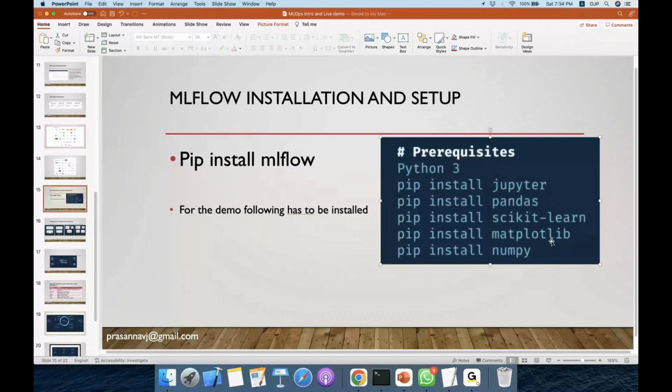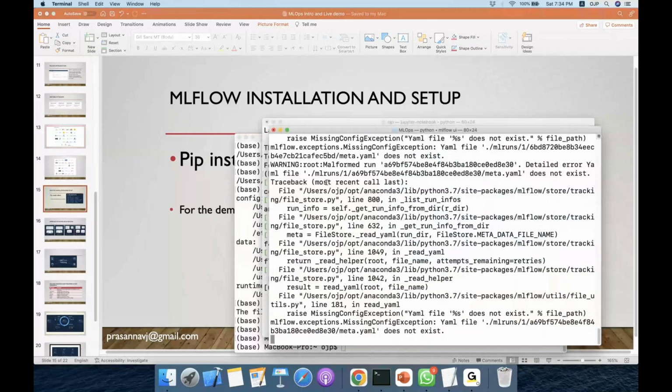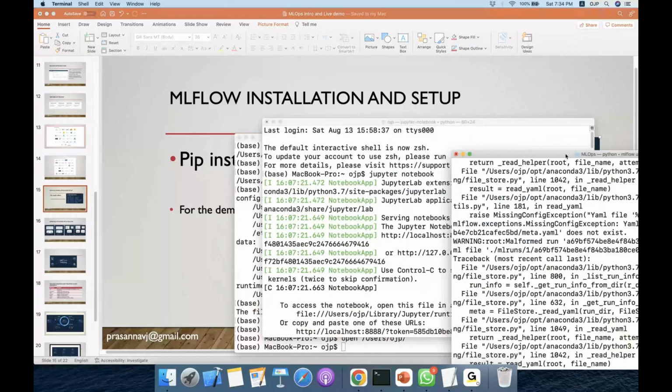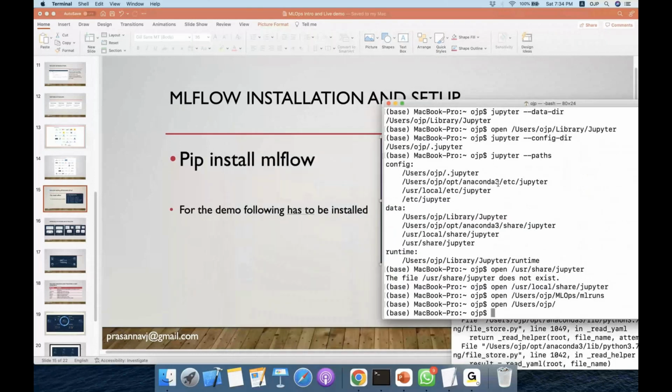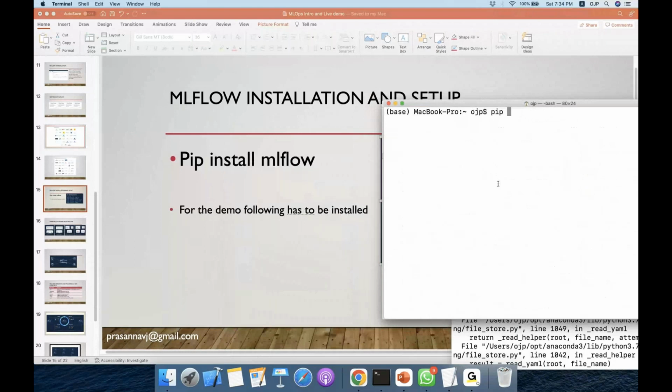So I'm using Mac. If you are using any other platform, you should be able to install MLflow just by using the command pip install MLflow. Just for reference, I will show the command. I have already installed it and it is running. That's it. You will be able to get MLflow installed as part of your environment.